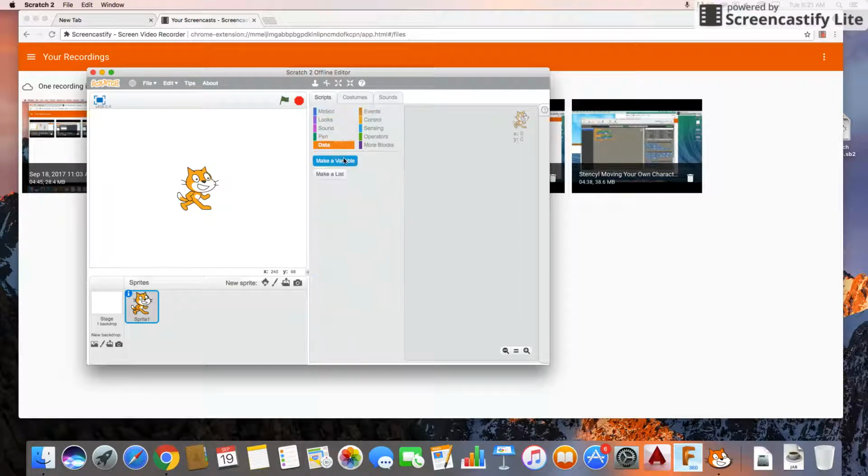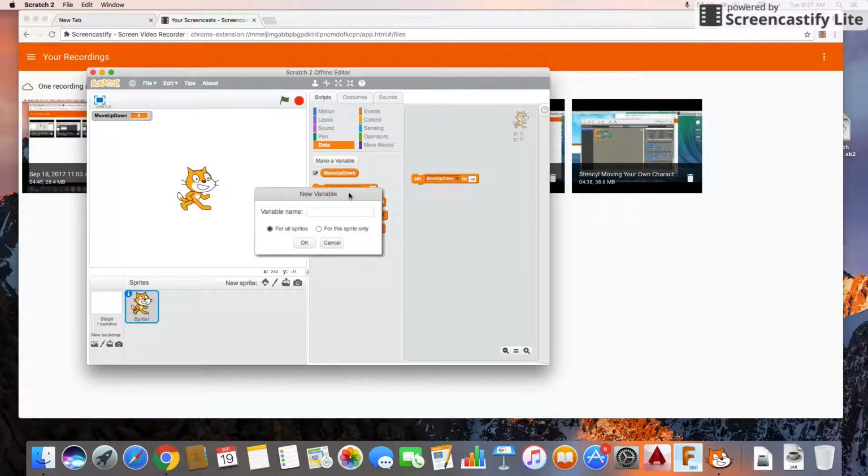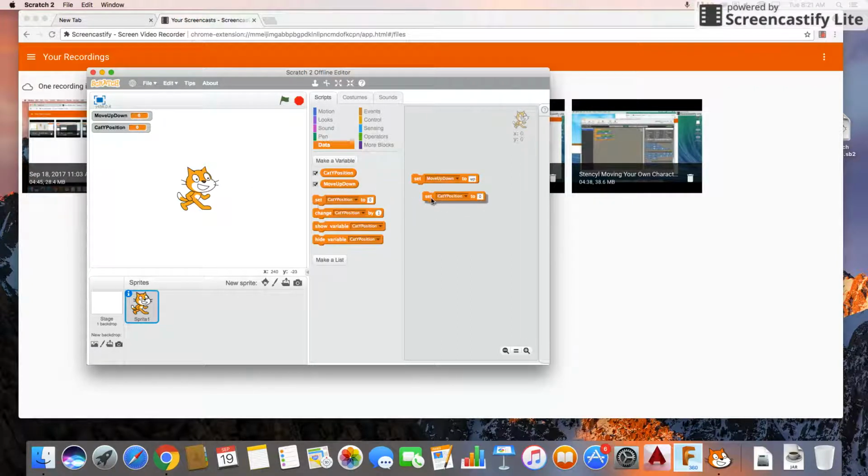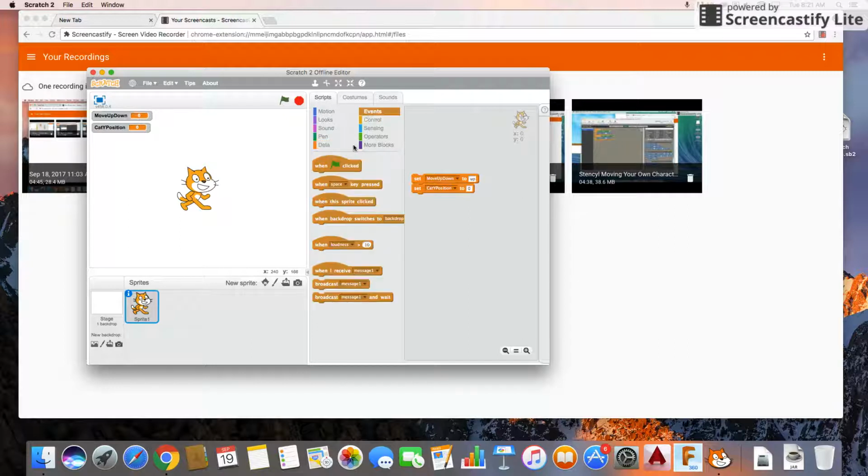This time we're going to use a few extra variables. Let's call this variable move up and down, because we're going to be looking at moving our cat up and down. In setting this variable, we're going to start the value with "up" rather than a numerical value. And we're going to create another variable for the cat y position, and set y to 0 to start.